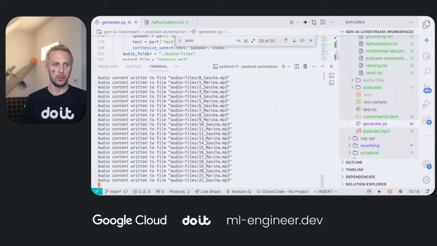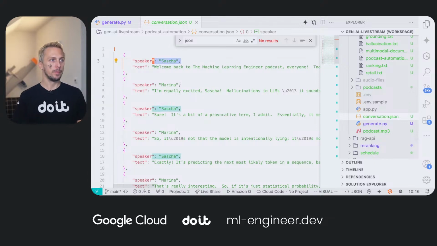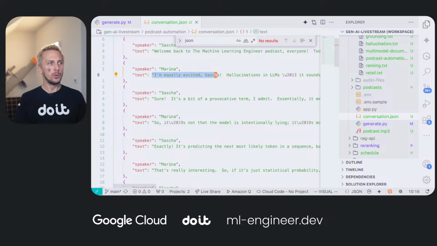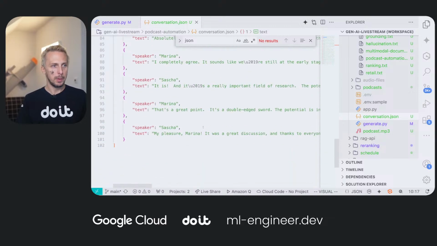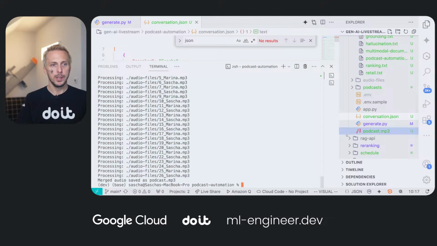Right, let's see. We are done soon, hopefully. We can actually check the conversation meanwhile. So you see, this is how the JSON looks like. We're getting the speaker. It's always iterating, right? Sasha, Marina, Sasha, like a conversation. And then we're getting those lines. And then you have this conversation, and this is basically all we need as input to create the audio. And now it's done. Let us listen to at least a minute or two of this podcast.